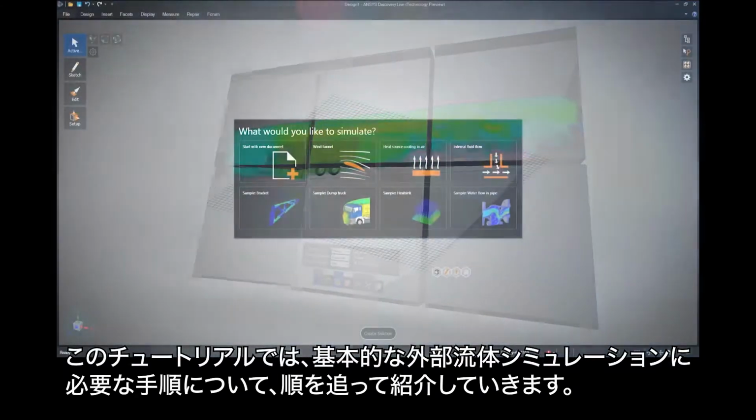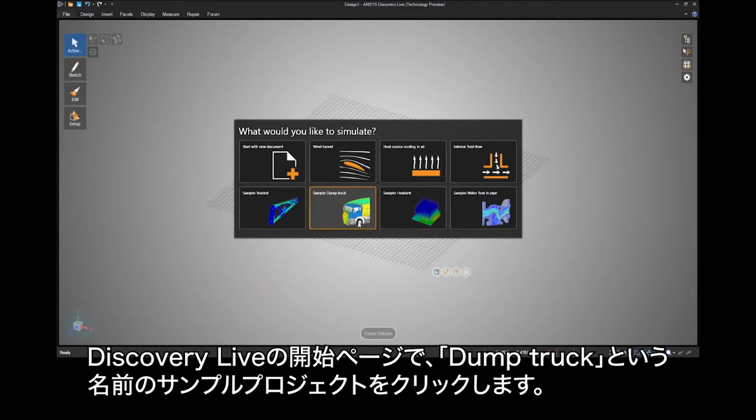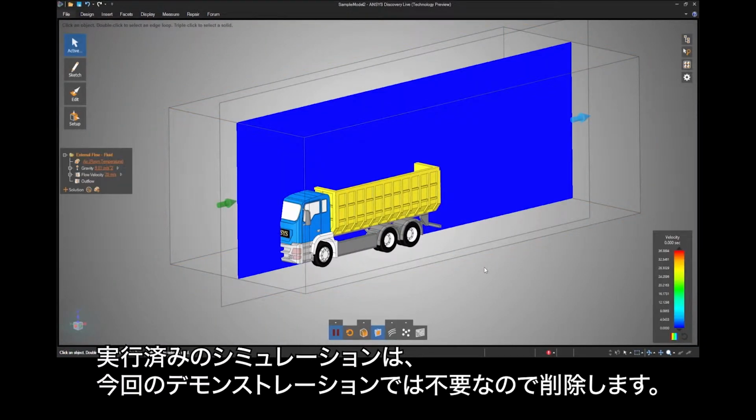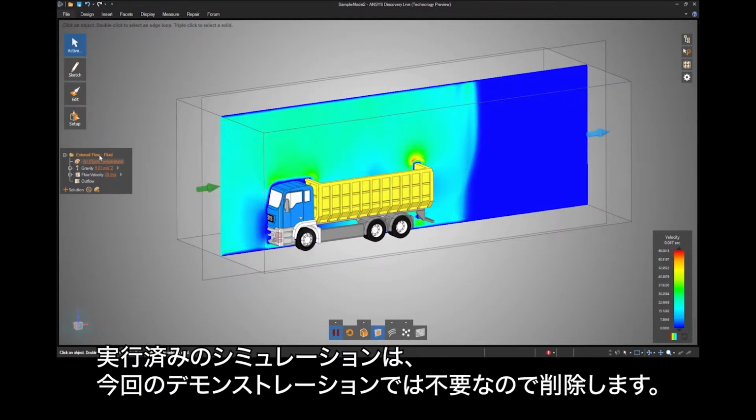In this tutorial, we will walk you through the steps needed to complete a basic external fluid simulation. On the start page of Discovery Live, click on the sample project called Dump Truck. For the purposes of this demonstration, we will delete the simulation that has already been done.